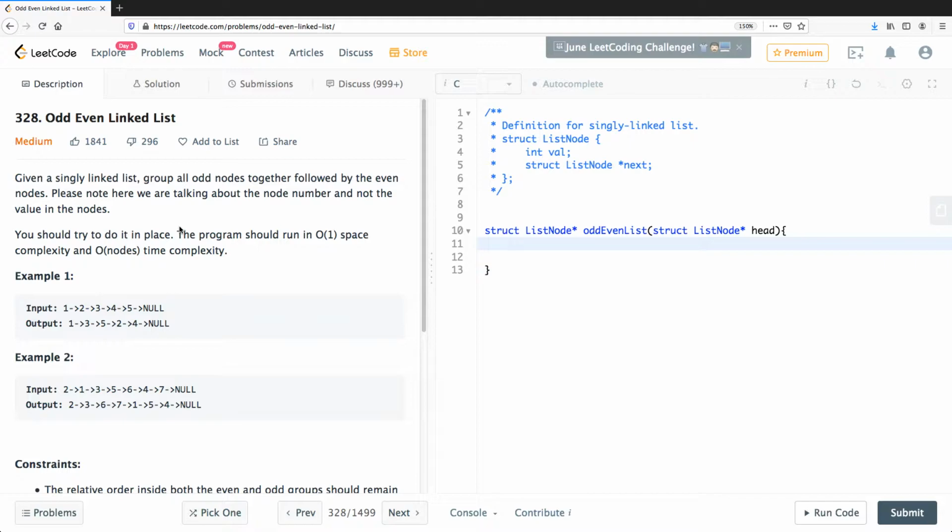And he's saying the time complexity should be O(n). So depending upon how many nodes you have in the list, it should only take that much time, not n square or anything like that. And the most important thing here is to note that we are talking about the node number and not the value in the nodes.